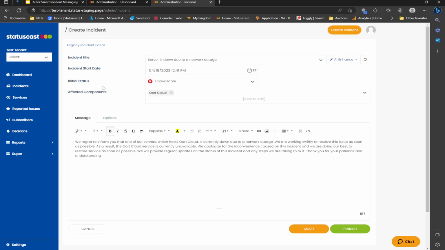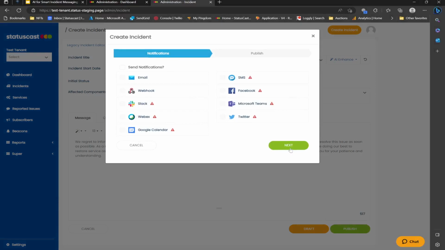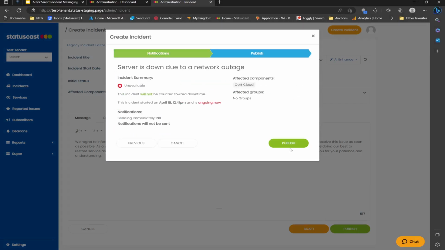As I can see, once the message comes into play, it takes the affected components, and it also references that there was a network outage. Looking further into it, you can see that it's pulling in the component status. And here I have something that I can send to my audience. So let's go ahead and publish this. I'm not going to send any notifications. Go ahead and open the incident.